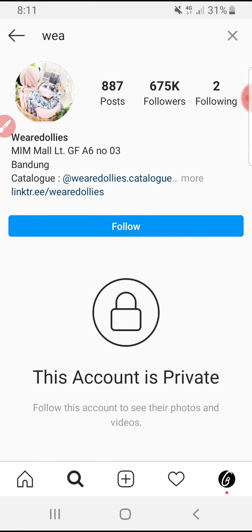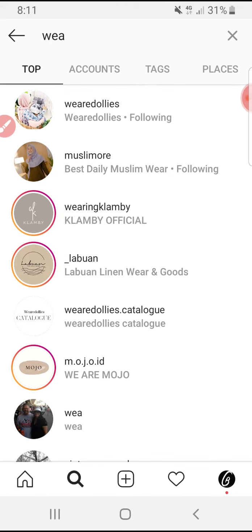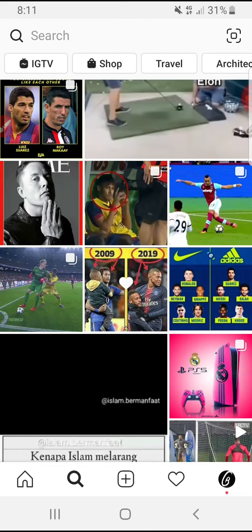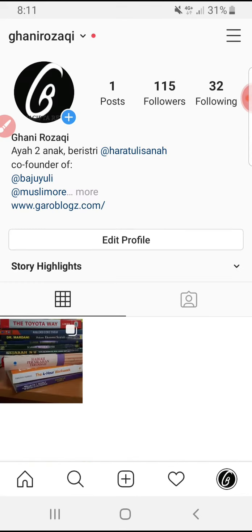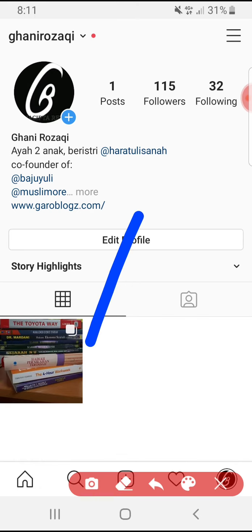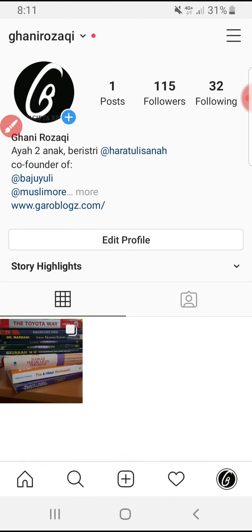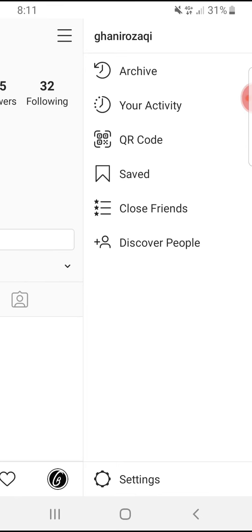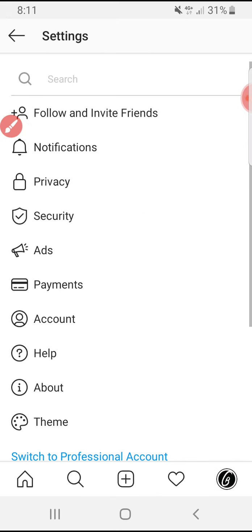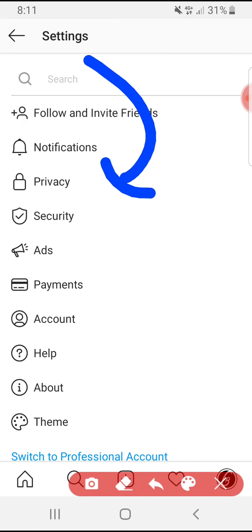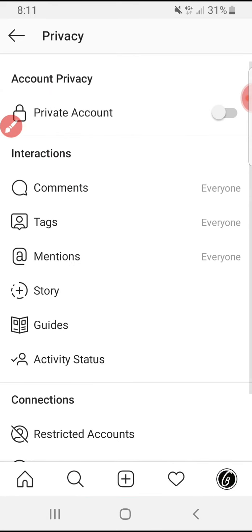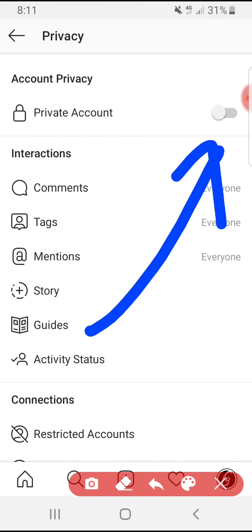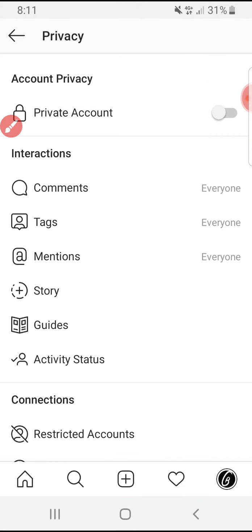Okay, anyway, how to do that is very simple. You just go to your profile. Here I already opened my profile, and then go to the triple line on the upper right, click settings, and then here you can find the privacy button. Tap on privacy, and then here you just turn on the private account.